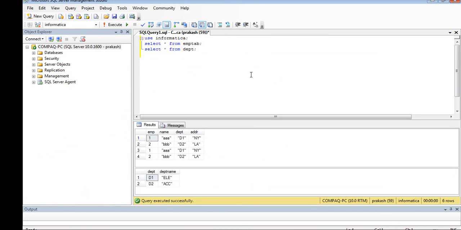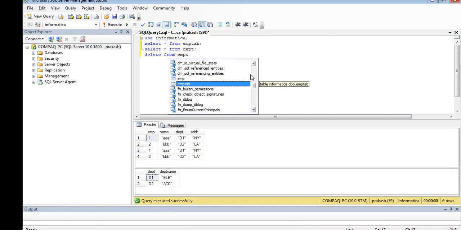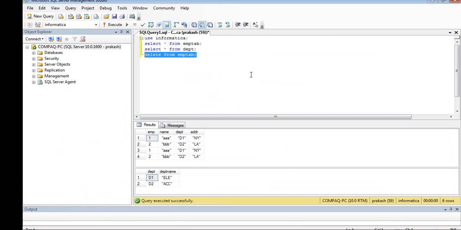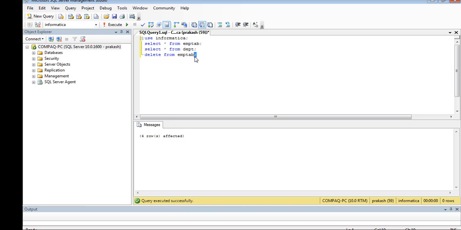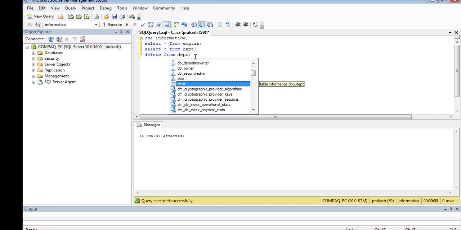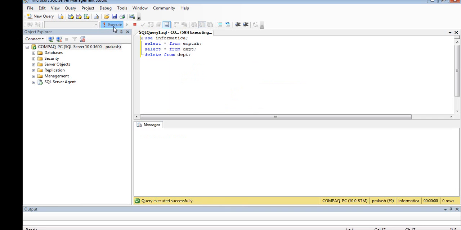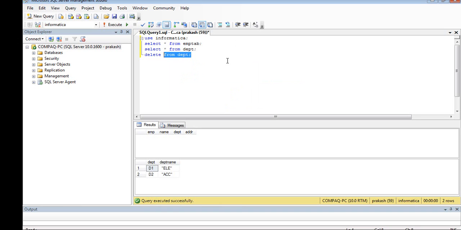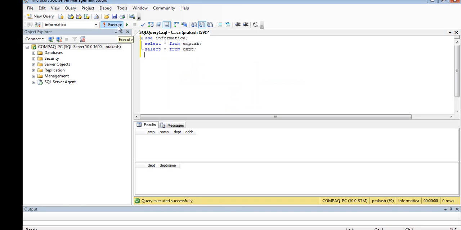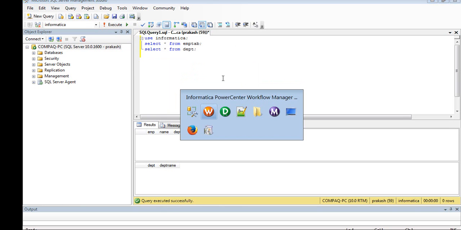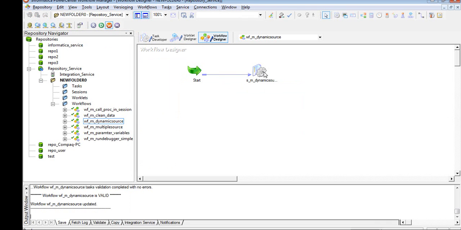Currently I have some records in the employee table. So I'm quickly deleting the data from the employee table as well as the department table. You will see here 0 rows in both tables. If you can see here, the employee table has 0 rows and the department table has 0 rows. Now quickly run the session.